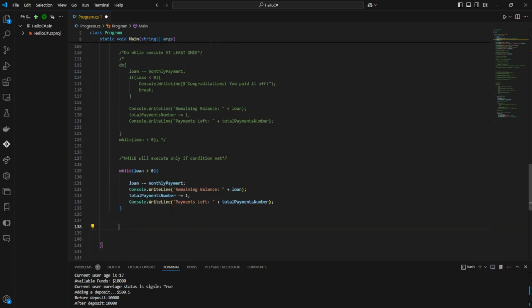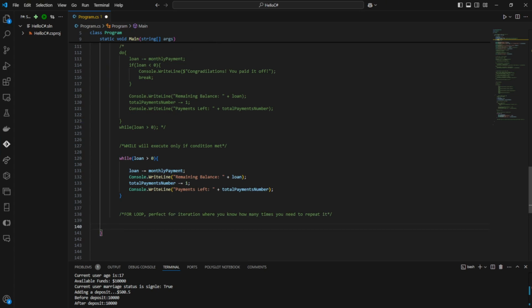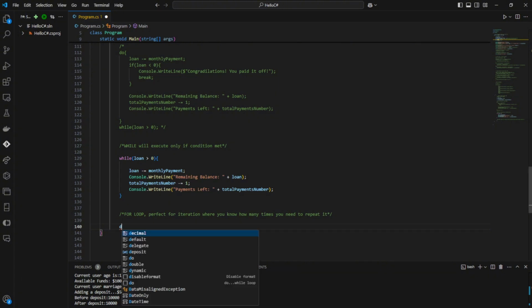Let's talk about the for loop. I guess it's the most common loop, and I guess this one is perfect for actions and repetitions that you know how many times should execute. Imagine you have a certain amount of words in an array or characters, and you want to repeat a certain action with these characters as many times as many characters you have there. So pretty much if you know how many times you need to repeat it, use a for loop.